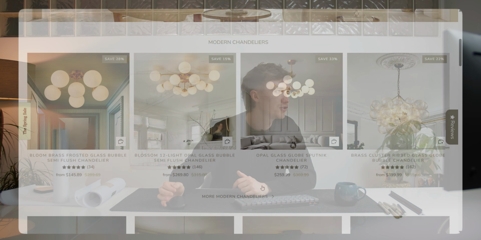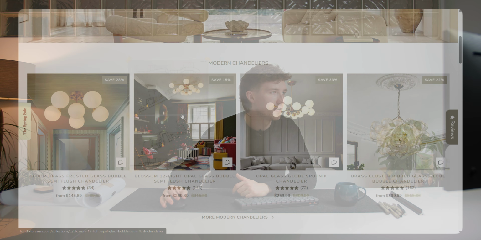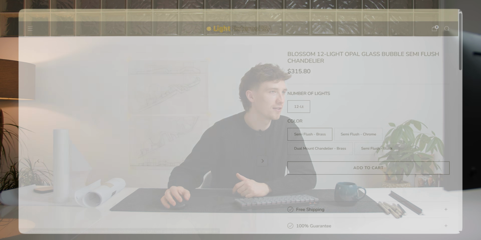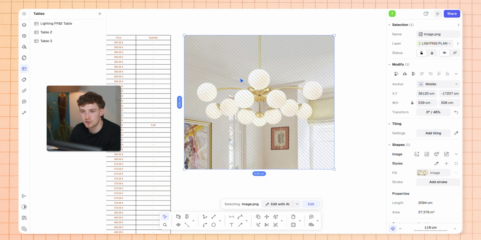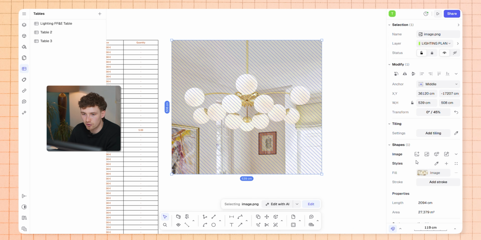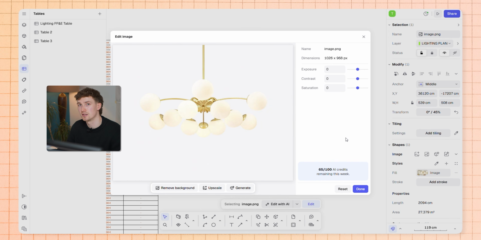So we're just going to jump into Light Fixtures USA, the website. We're going to try and find a light. This light's pretty cool. So we're going to take this chandelier. We're going to save this image and pull it into Rayon to apply it to one of the fixtures. You then have different options of how you can potentially start customizing this image.